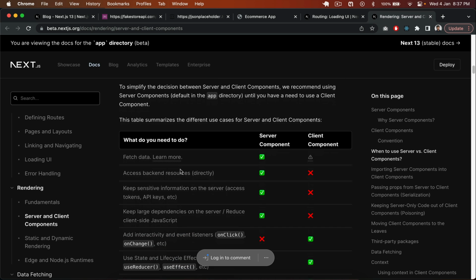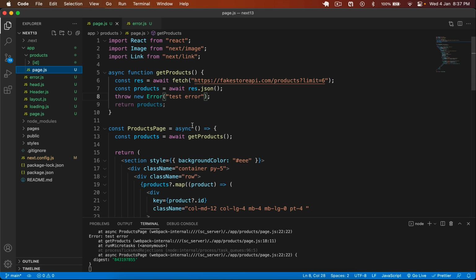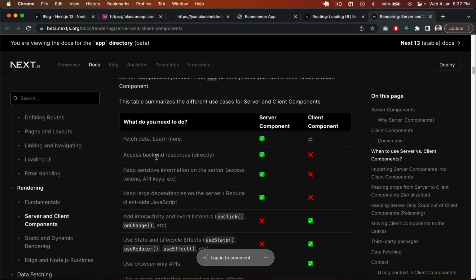First of all, when we are simply fetching data, we can use server components. In this case we are simply fetching the data, so that's why we use server components here. And when we only want to access backend resources directly, we can use server components. When we have to keep data sensitive, we can use server components. When we want to keep large dependencies on the server side, we can use server components, and that will definitely increase the performance of the website when we do all the processing and keep large dependencies on the server side.